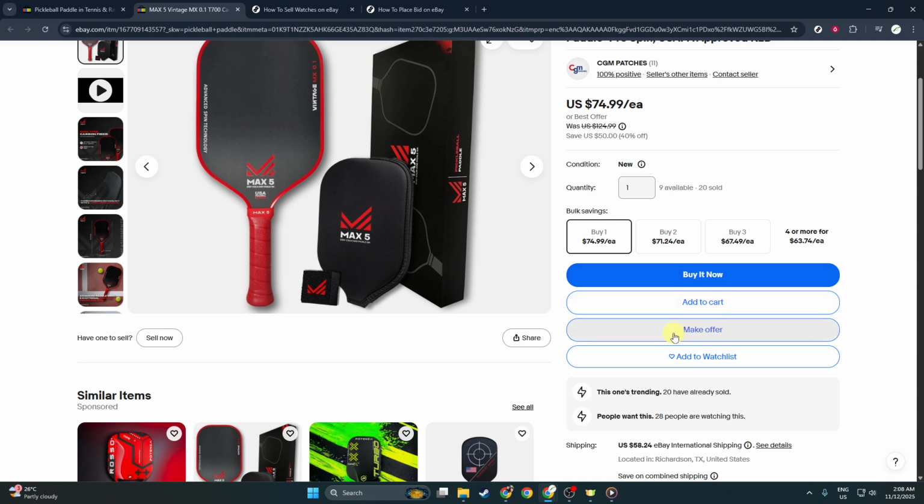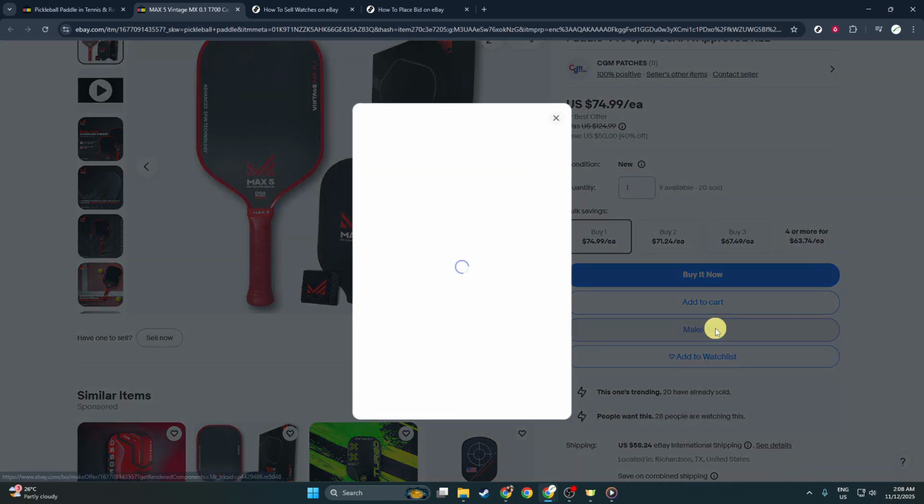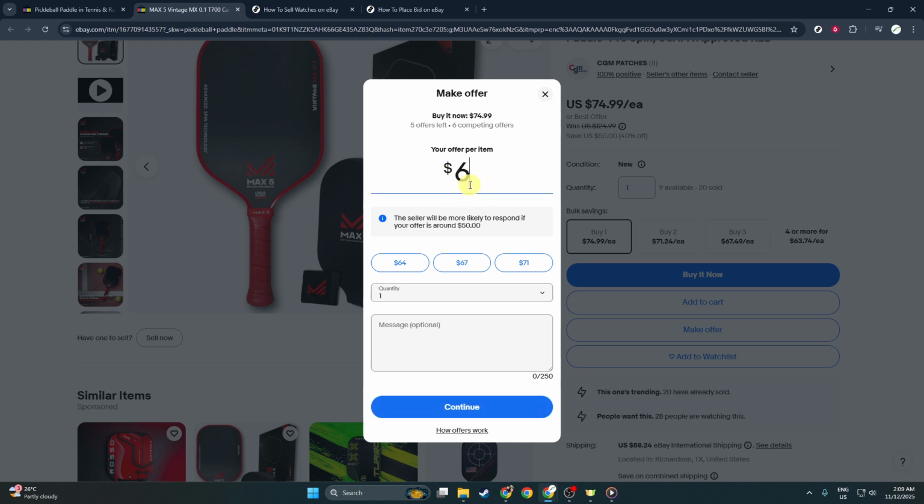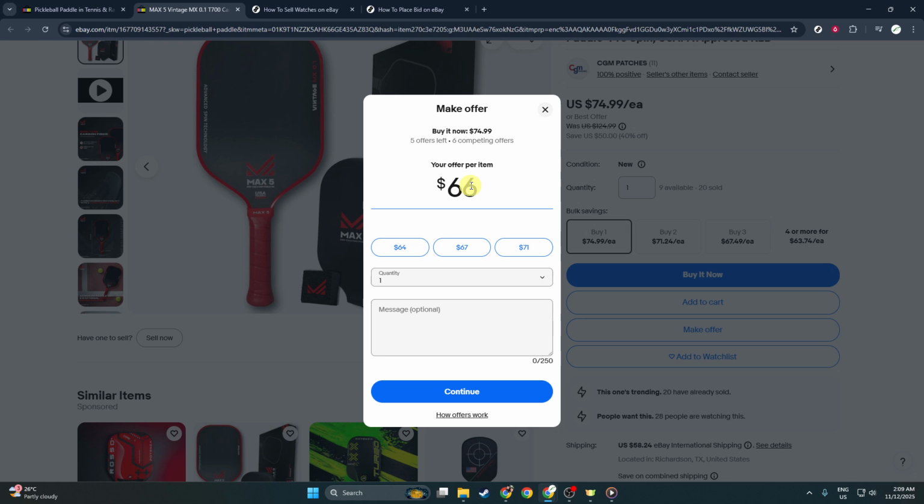Now on the item page, you'll see a button labeled Make Offer or Bid. Click on Make Offer to proceed to the next step. This is where you'll be able to enter the amount you're willing to bid. Take your time to think about your bid amount. You'll want to bid an amount you're comfortable with, and that reflects the value you perceive in the item. Enter your bid into the designated box.